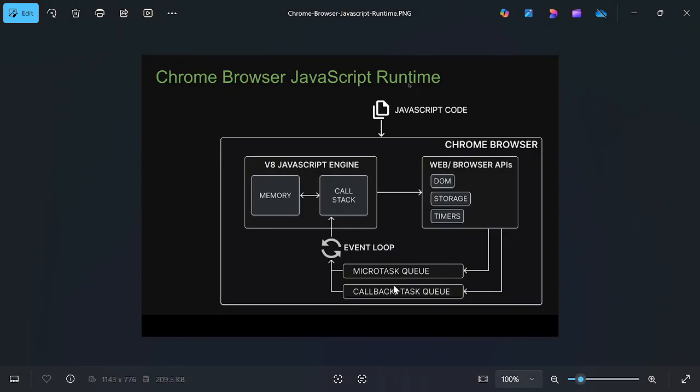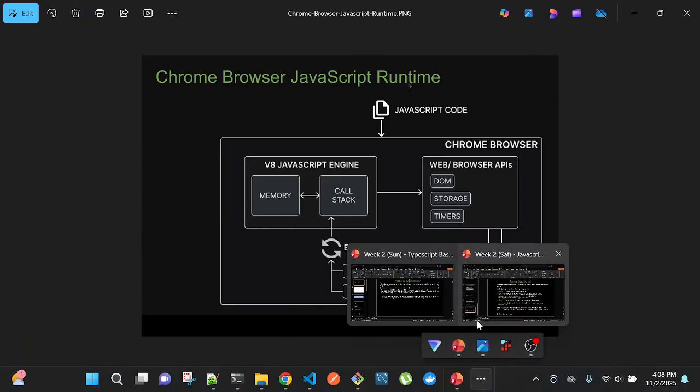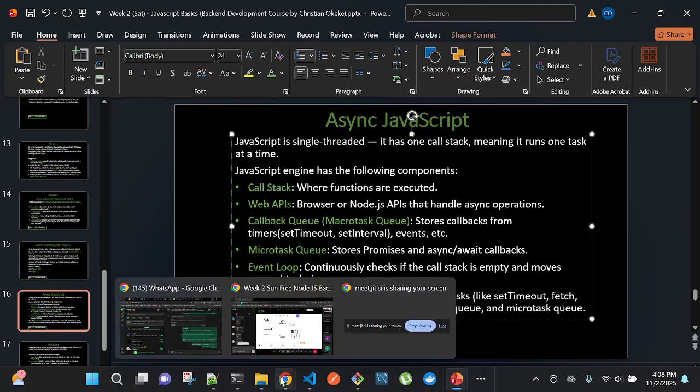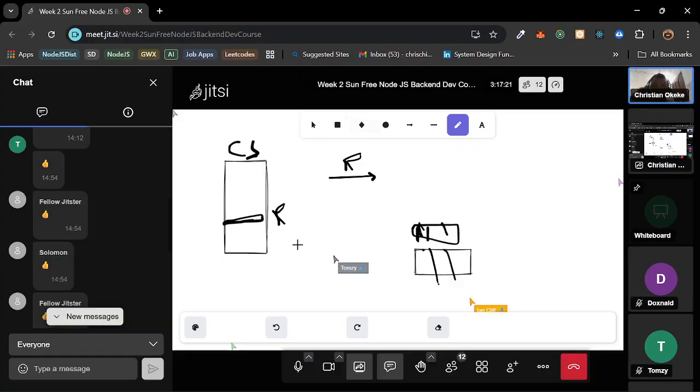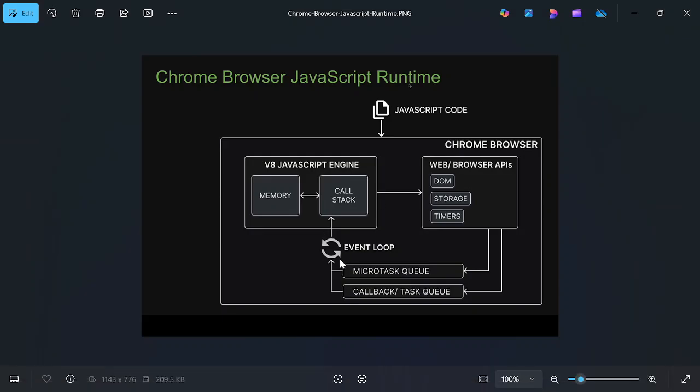Let's go back to our diagram. I may not be explaining this the proper way. The event loop is the process that continuously checks if the call stack is empty and moves queued tasks in. We're going to write a program that will demonstrate what I'm explaining. The event loop is symbolized as a process in circular motion.